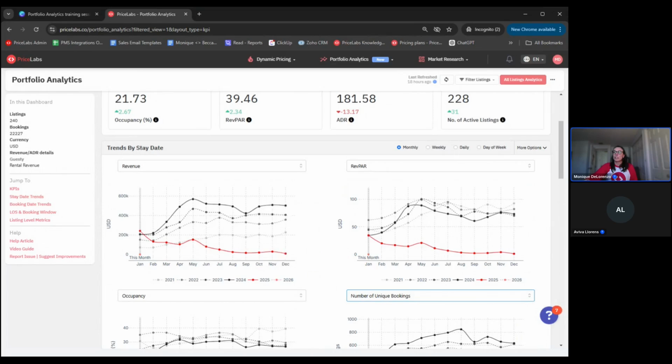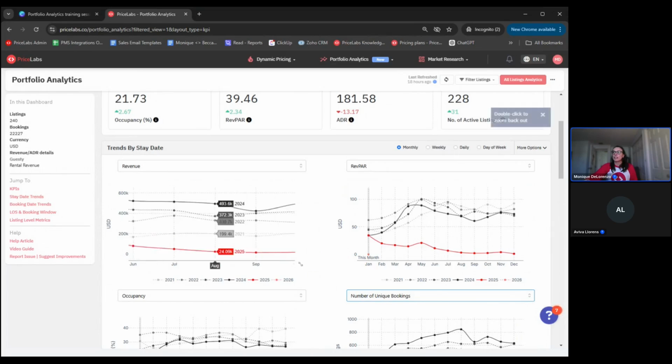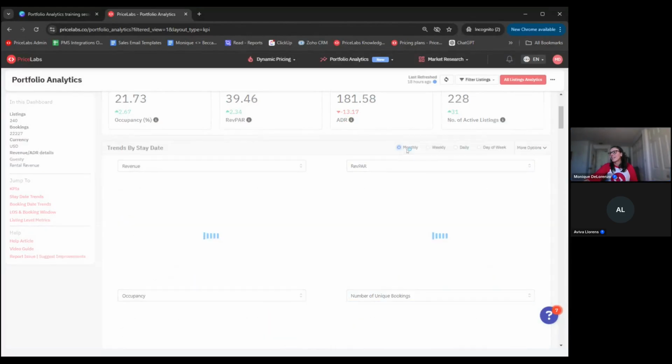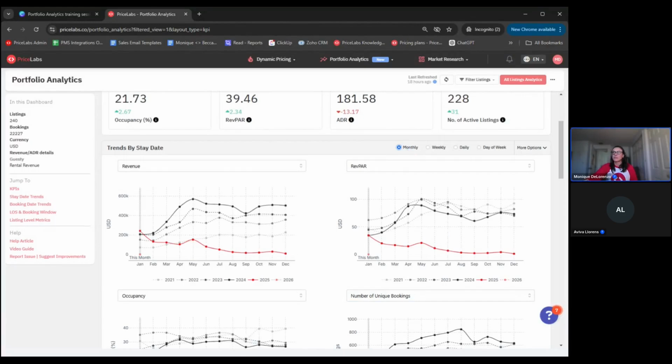Just like our other charts, you can always zoom in on any section here and then just double click to zoom out. And that is not working for me for some reason. There we go.